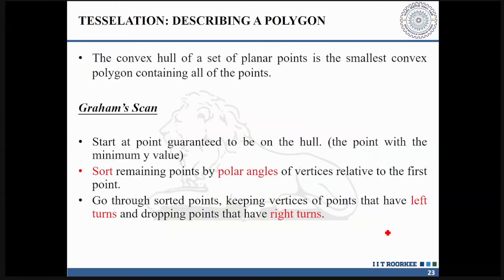Now, to get this convex polygon, there is one beautiful scanning methodology called Graham's scan methodology. What does the Graham scan methodology say? It says follow a 3-step method. What is that 3-step method? Start at the point which has the minimum y value. So you have to define your coordinate system, and from the numerous points that you have got from a 3D scanner, take that particular point which has the minimum y value.